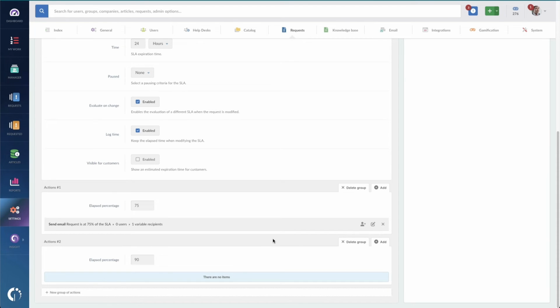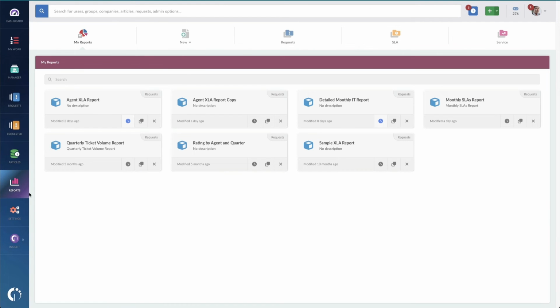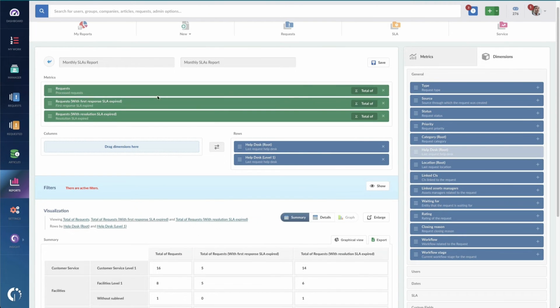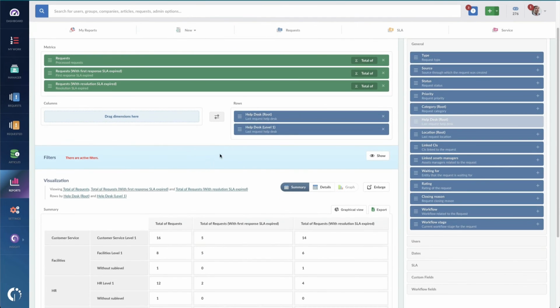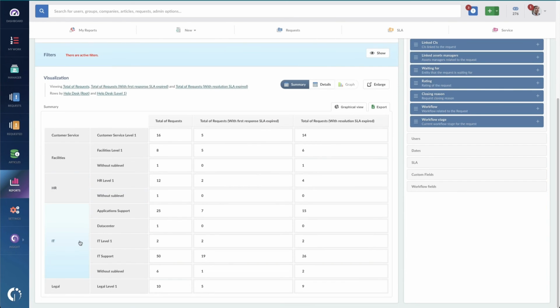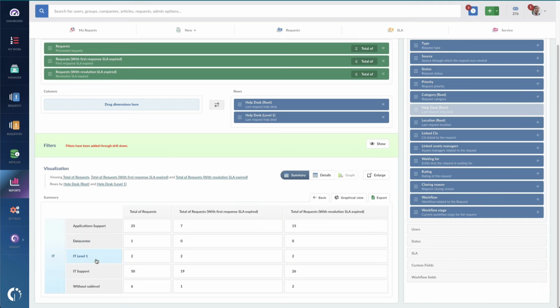I've got 2 basic ways that I look at SLAs. First, I want to know how many we're missing and do some basic digging on SLAs that we've missed. So here I have my monthly SLA report, which is going to give me a couple metrics. You can see I've actually selected some metrics already around resolution SLA expired and first response SLA expired. I'm also going to show the help desk, and I can see the total requests here as well.